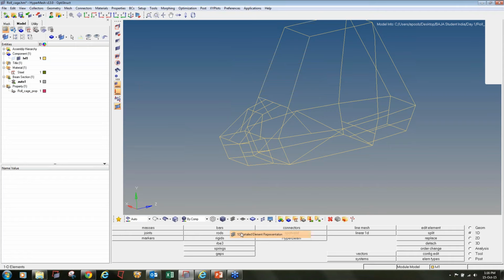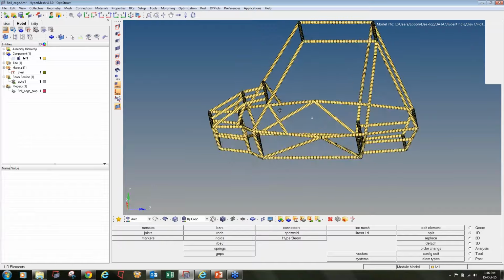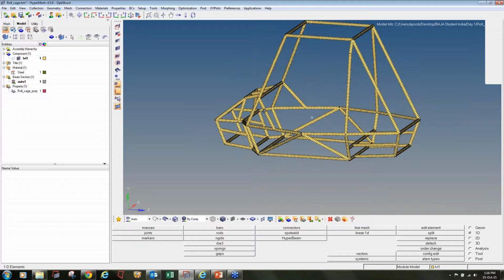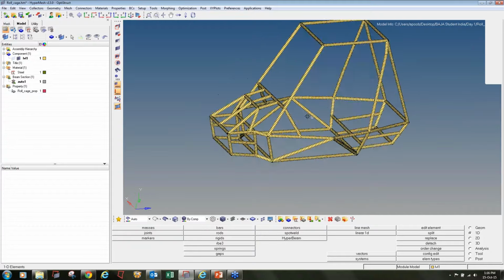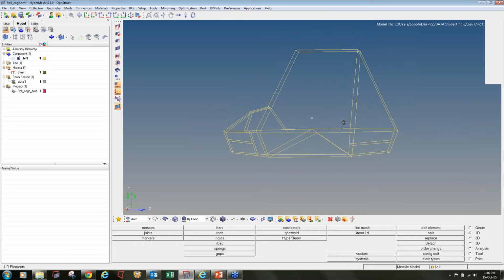Now I will turn this on to see whether all my pipes are able to view, whether I am able to view them in 3D or not. So I am able to view all these pipes in 3D element representation. I will again turn it off.